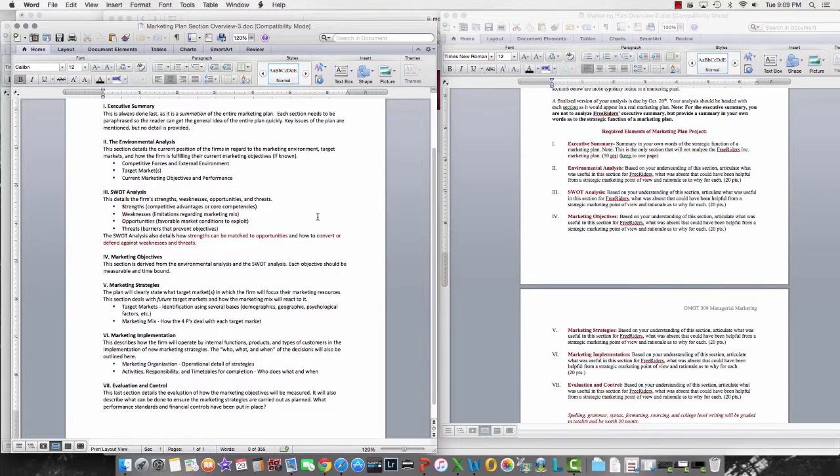The environmental analysis will actually detail where the firm is positioned within the market, go over the different competitors, the forces that they have within the market, take a look at some of those external environments, focus on the target markets that they're going after, as well as focus on their current objectives and how well those marketing objectives are performing.